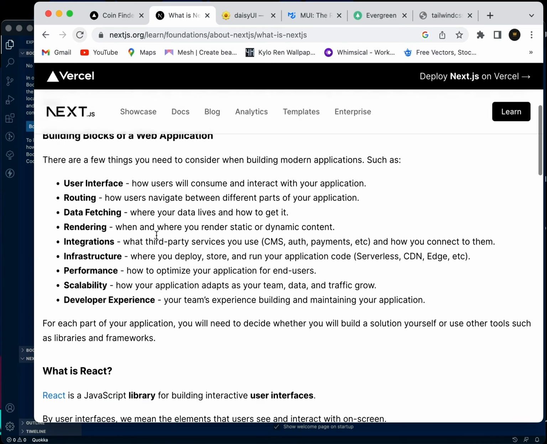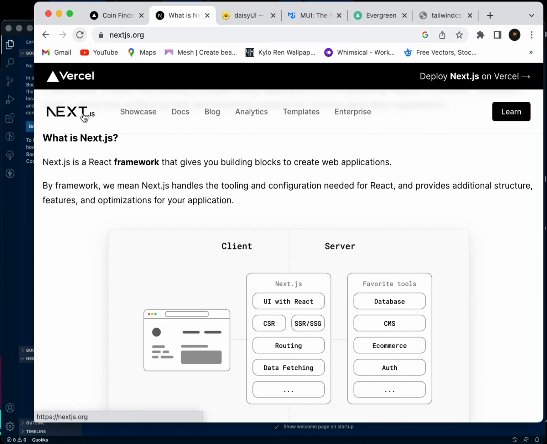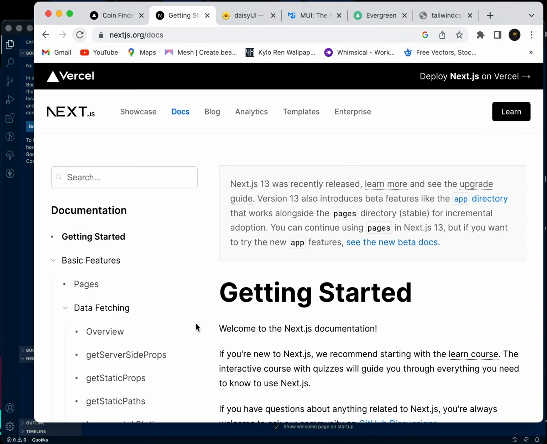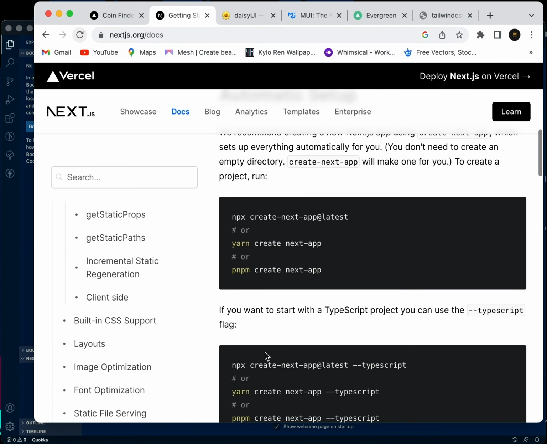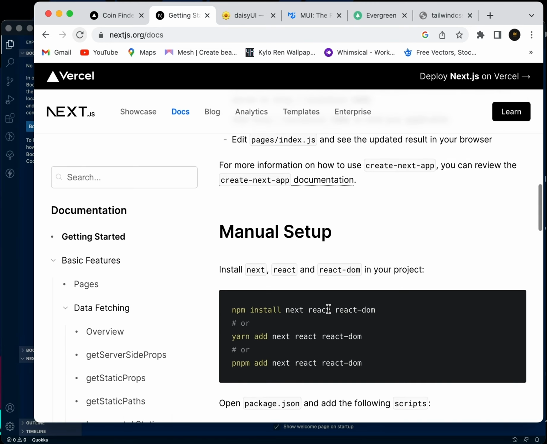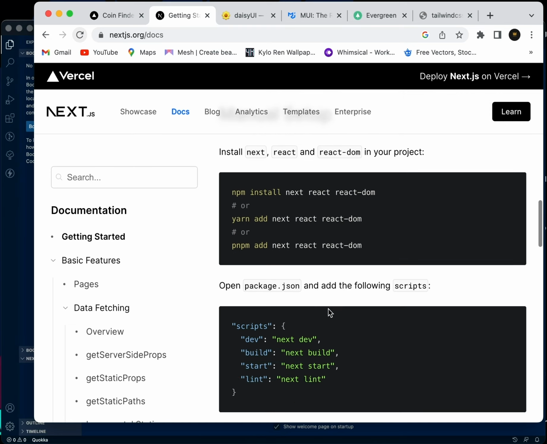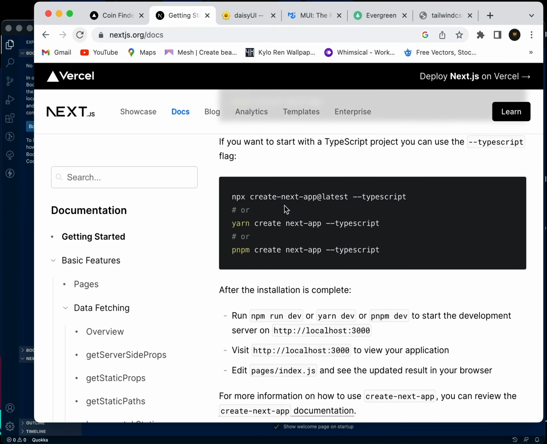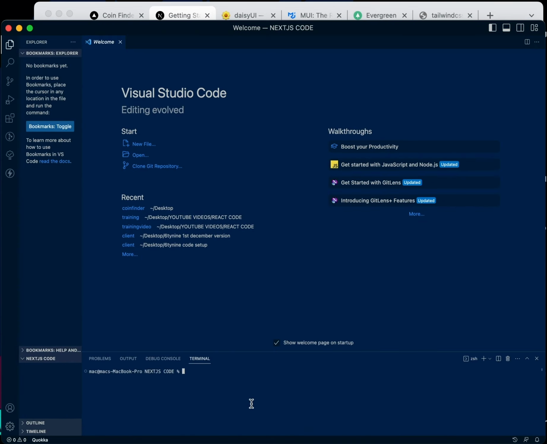So let's get started. Let's go to where we can install and start using Next.js. Okay, so over here, we can see here, we can just say npx create-next-app. So let's go to our terminal over here, and we can say npx create-next-app. I'll say coinFinder.